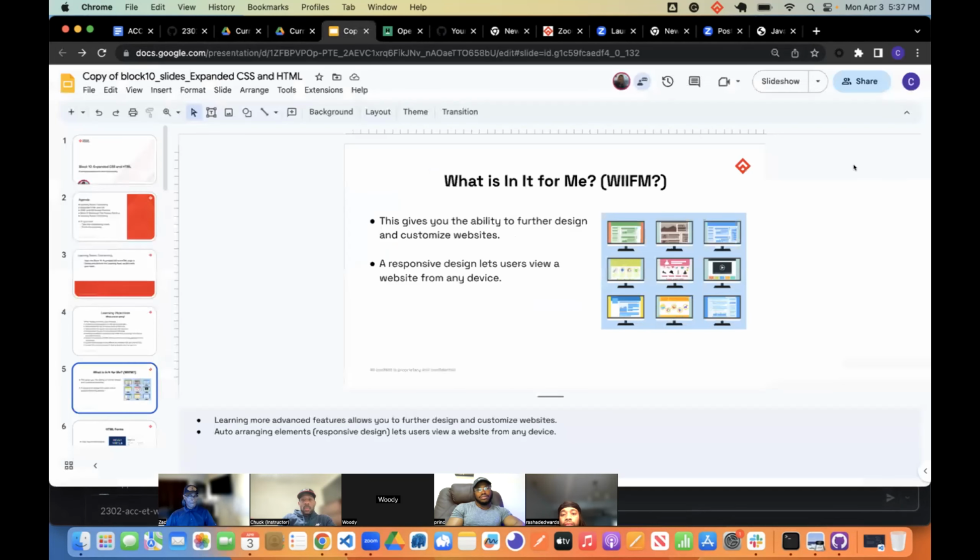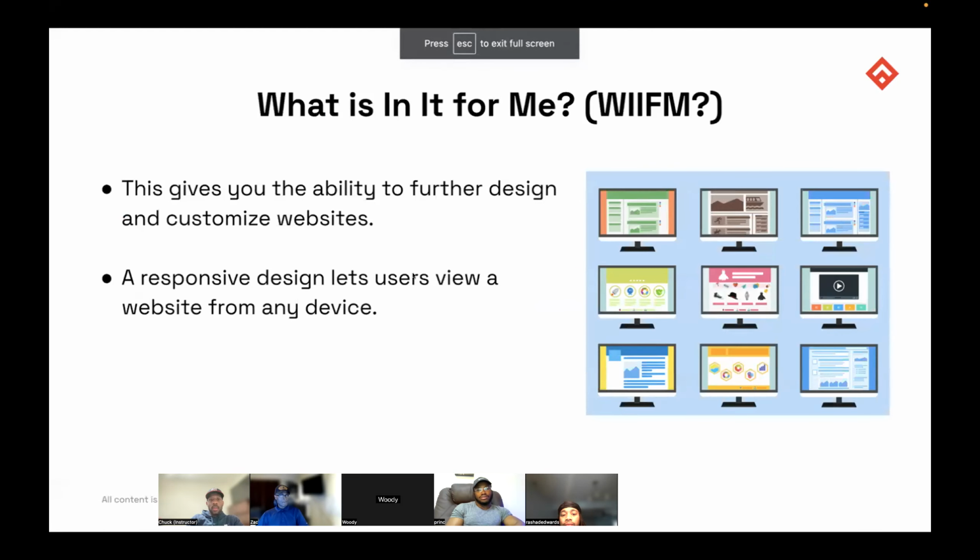All right. So what's in it for me? By understanding these advanced concepts in HTML and CSS, it gives you the ability to further design and customize your websites. A responsive website lets users view websites from any device. So we want to make sure that we have this responsiveness when we create web applications.